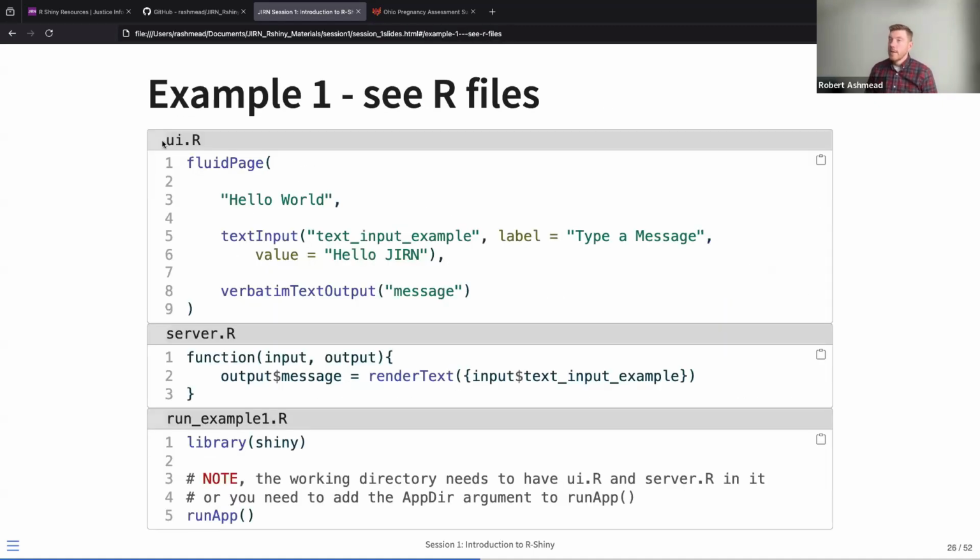But here, these are literally called the UI and server.r. The other thing I've made here is a little bit of something that'll help us run the code. You'll see this run underscore example one.